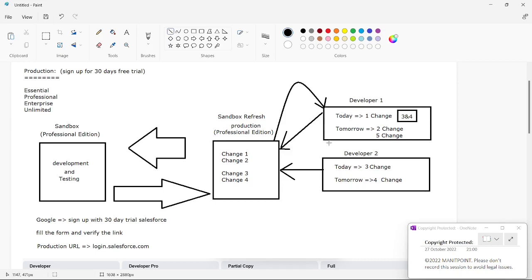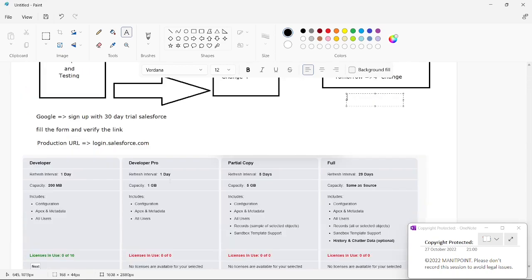The similar concept applies for developer 2 also. In real time there would be hundreds of developers per project. I'm just giving you one example, that is called sandbox refresh. For example, if I have done a refresh today in a developer sandbox, you have to wait for one day. The next day only you can refresh.